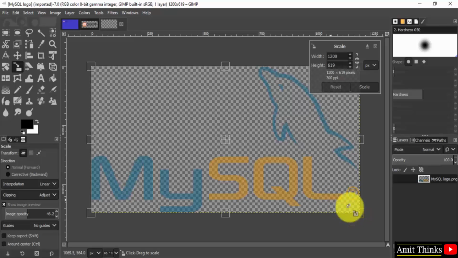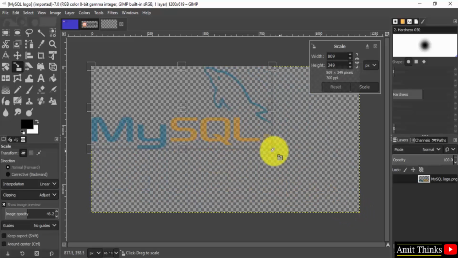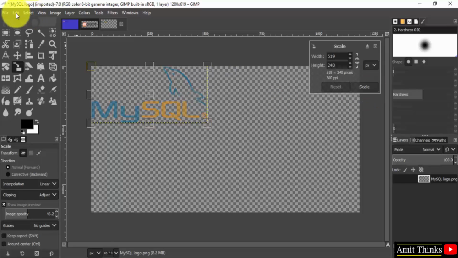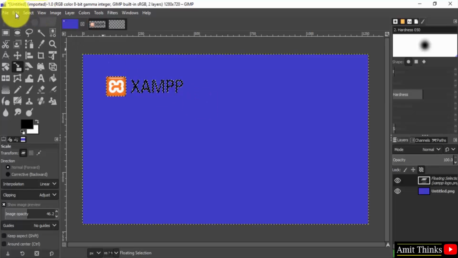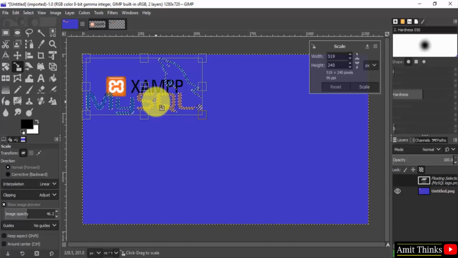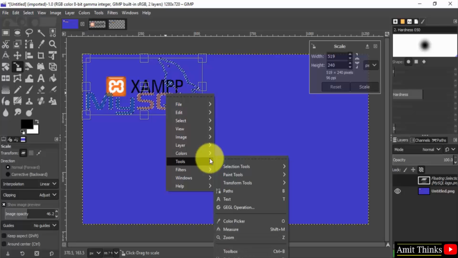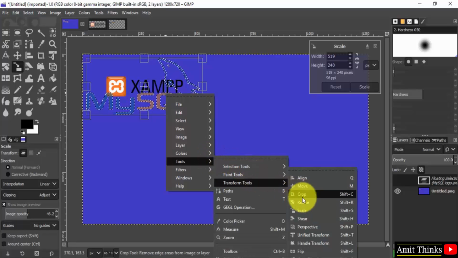I'll drag it using mouse. Here is my image now, smaller one. I have selected it. Now go to edit, or sorry, first you can click on scale. This is the size, scaled successfully. Click on edit, copy and go to the first image and here click on paste. Here it is. Now if you'll keep the cursor, the scale option is visible. If it wasn't visible, click on right. I'm telling again, tools, transform tools, scale.